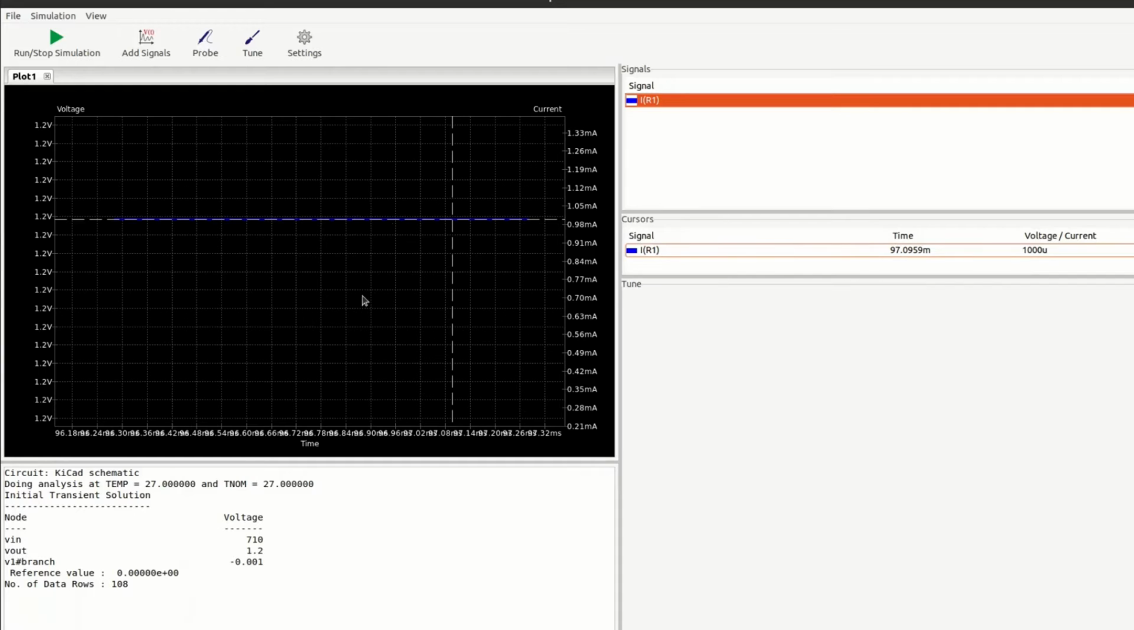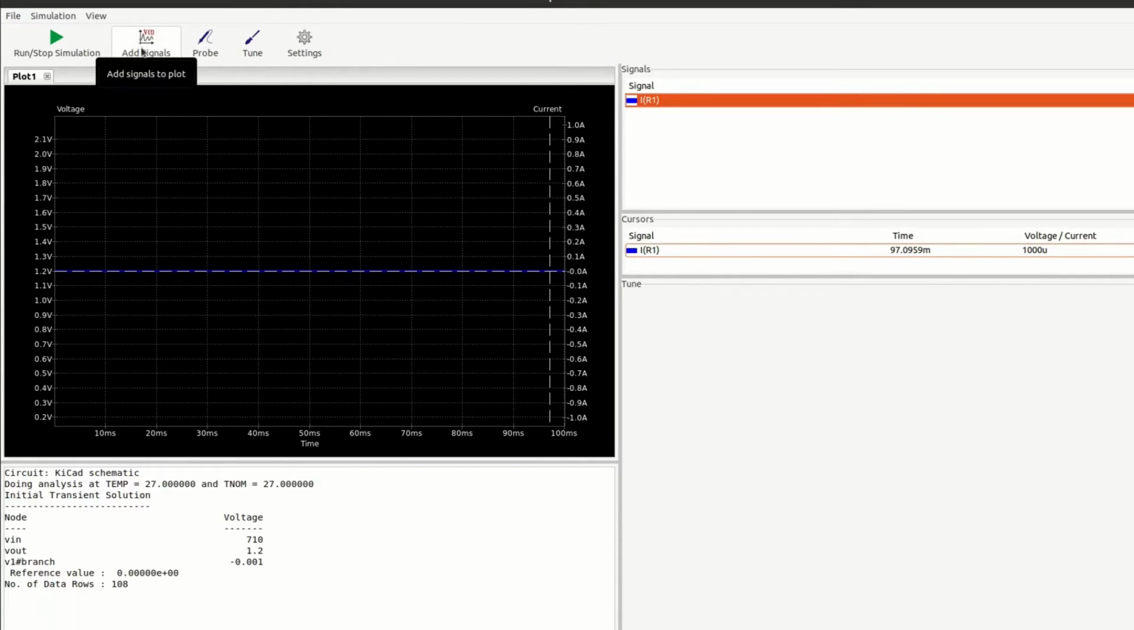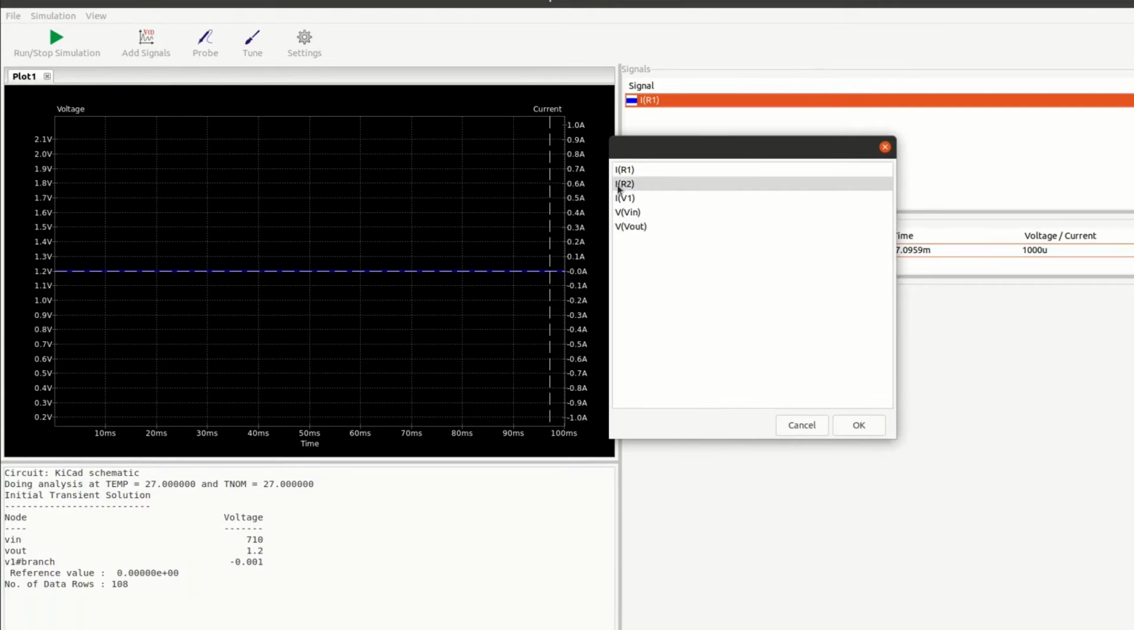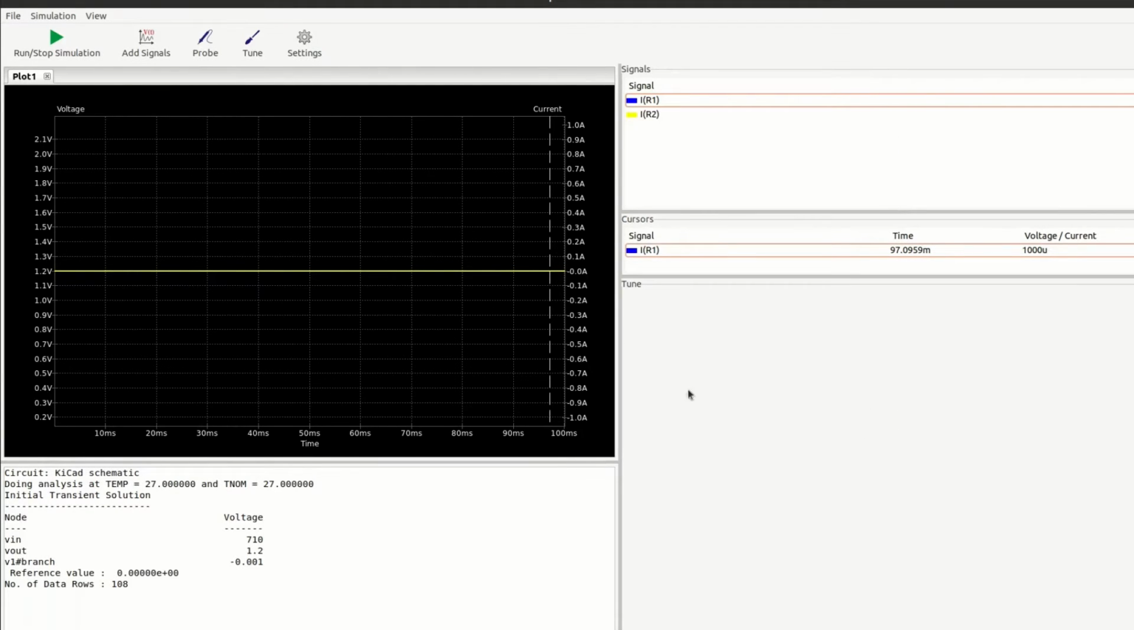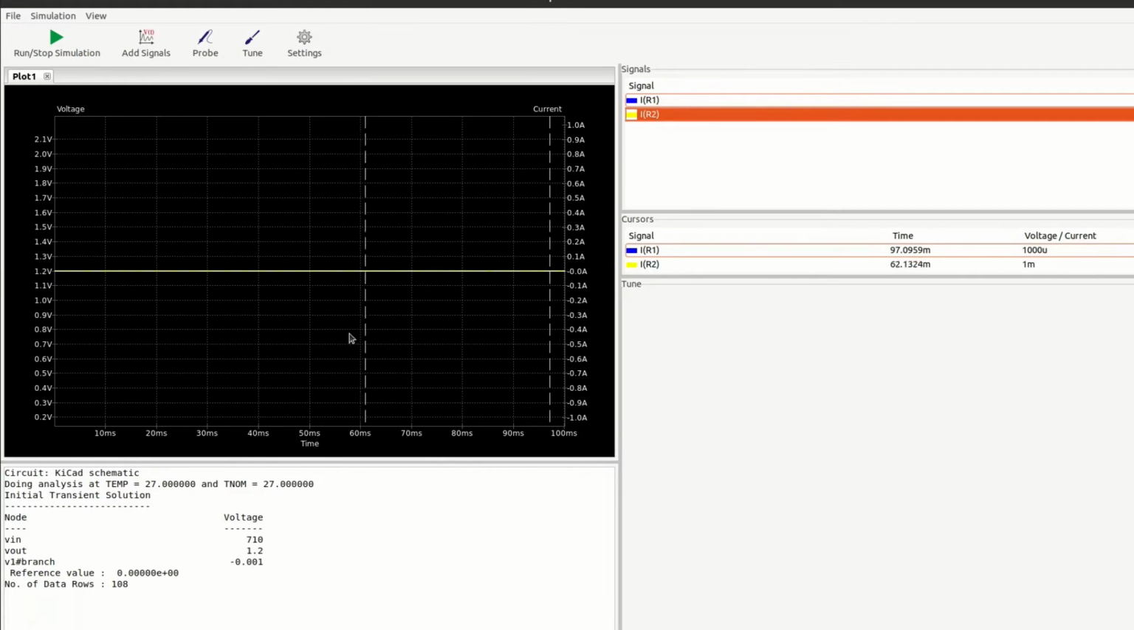And one more thing, let's see what current is flowing in resistance R2. Add signal, go to R2, and the yellow line is R2. Show cursor. See, 1 milliampere in R2 for the cursor of R2 and 1 milliampere in R1. This is exactly what we are talking about, that in series we have equal current but two definitely different voltages. So this is how you can simulate it. Now we are going to design the system.